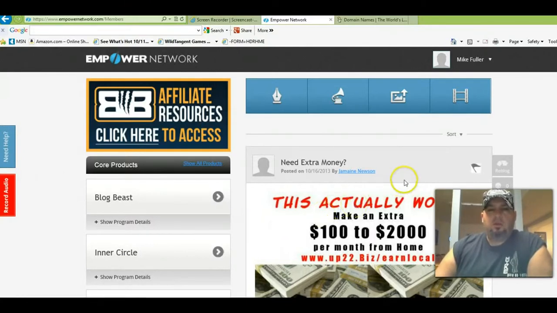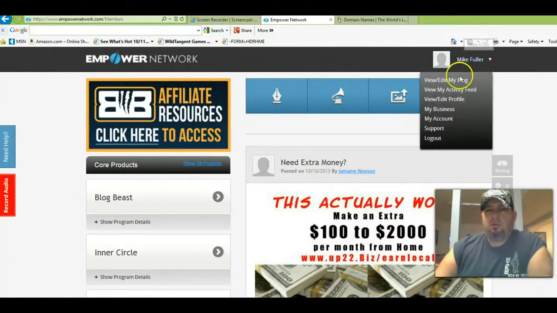So the first thing you want to do is go to the back office of your Blog Beast Empower Network blog, and just go to empowernetwork.com/your username and log in. Once you log in, you're going to come to this screen here. And so what you want to do is go up here to the top right hand corner, View Edit Blog.